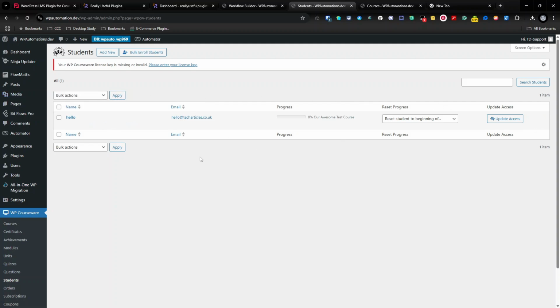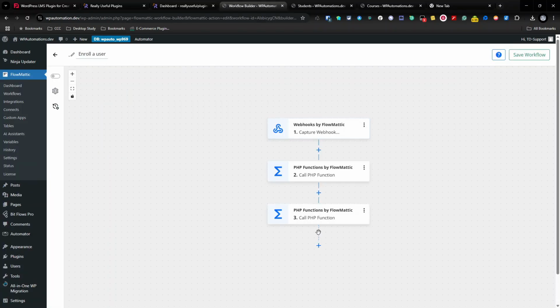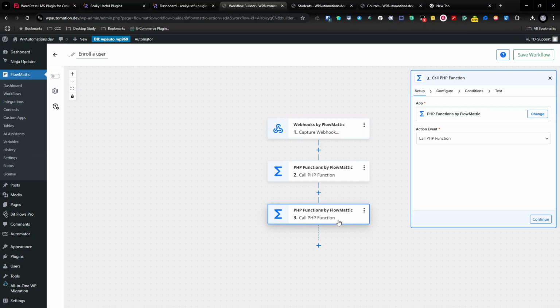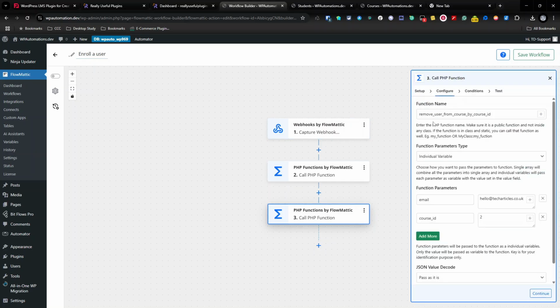But let's say that it was a 12-week access and we've put a delay in place and we want to remove them, or it's a 12-month subscription and they haven't resubscribed. I'm not going to cover how you get those details from your subscription plugin or your cart or anything, but in that case we need the same details again. We need the course ID and the email address. And I've set that up in a workflow just below it in a separate PHP function here. And in this case, we are calling remove users from course by course ID. Again, it's individual variables. And again, it's email and course ID.